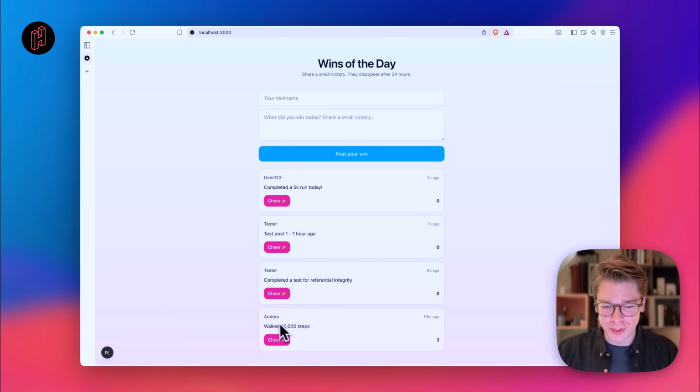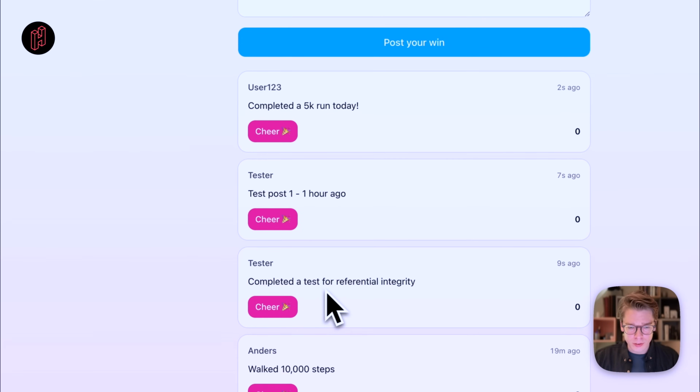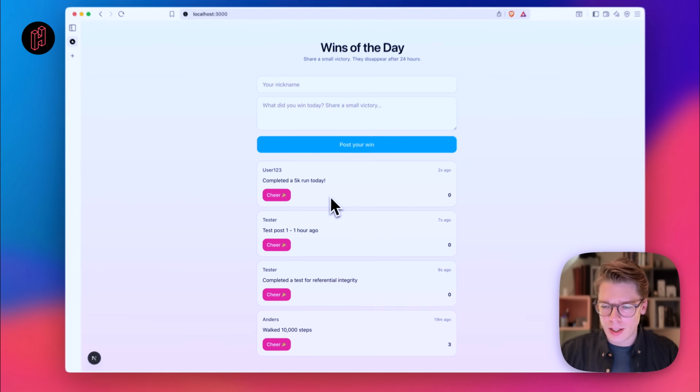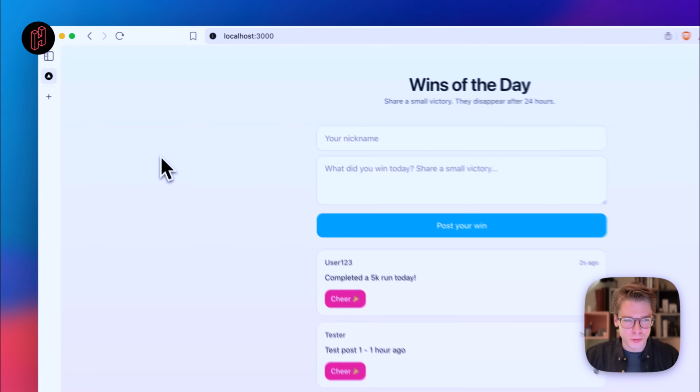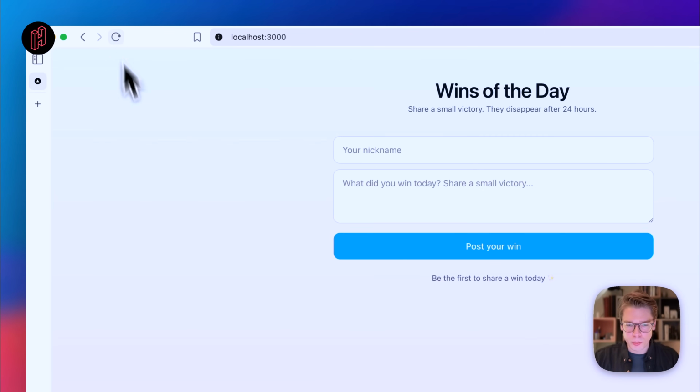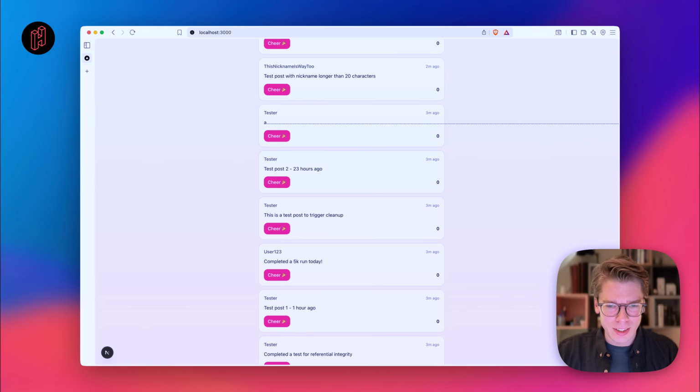So we still see the original one I created, that I walked 10,000 steps, but then it got creative and added its own wins. So it completed a test for referential integrity, test posts, completed a 5K run today. I guess it got inspired by my 10,000 steps. Let's see, I'll try to refresh and see if it's doing some more work as we speak. Okay, it's been doing a lot, I see.